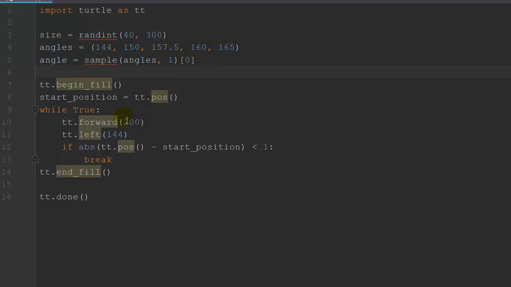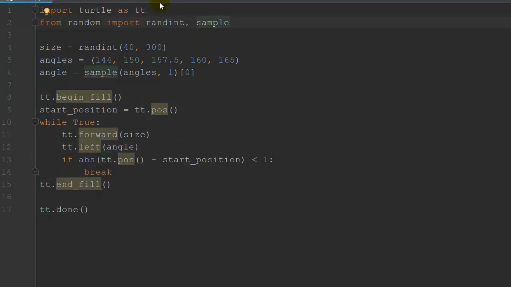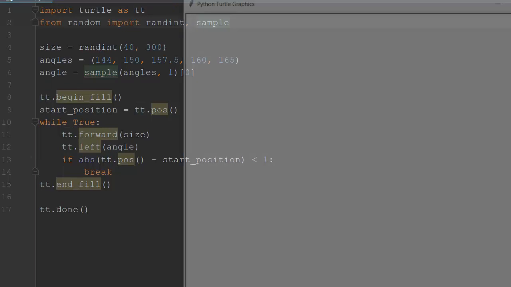So instead of 200 for our size, let's just put this randomly generated size in here. And then for angle, instead of 144, let's just put our randomly generated angle. We need to add our import, and then let's run this and see how that works.